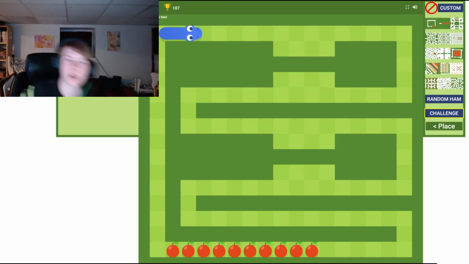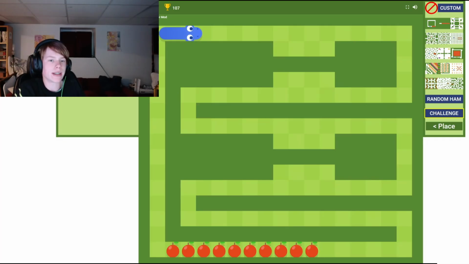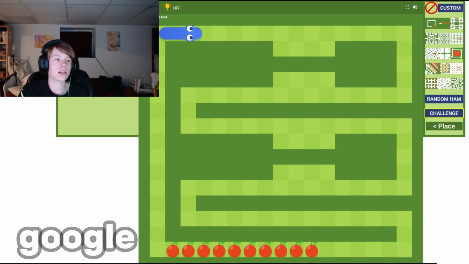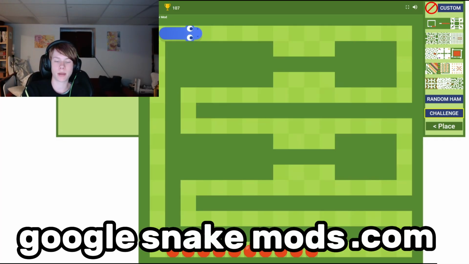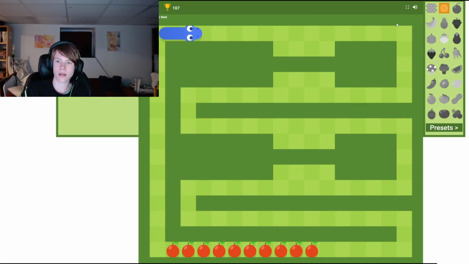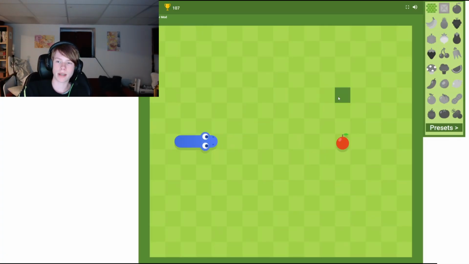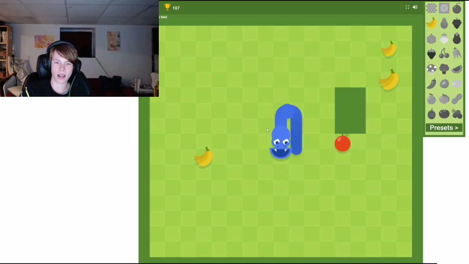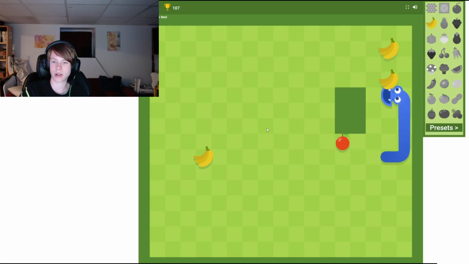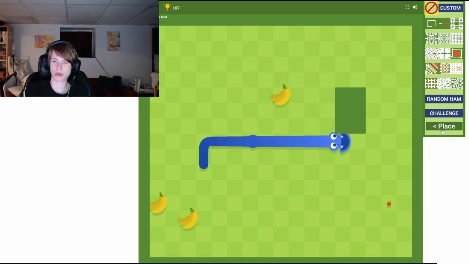Today, I'm going to be showing you how to get cool maps like this on Snake, and I'm also going to be showcasing a little bit of it. So, this is googlesnakemods.com, and it basically just allows you to do fun things, like make custom maps. You can place stuff around, add walls, and place fruits, and then you can just play it, just like you would with Google Snake, but it just has mods. I'll just showcase some of the levels.